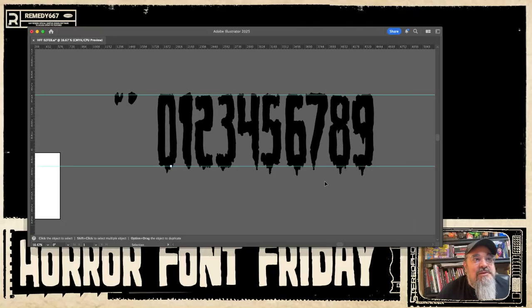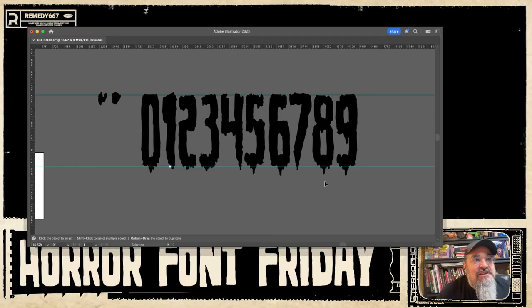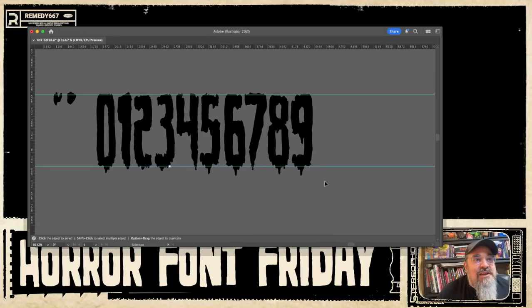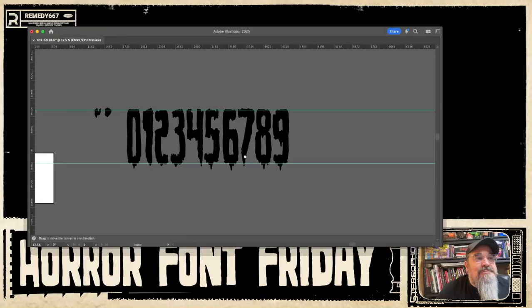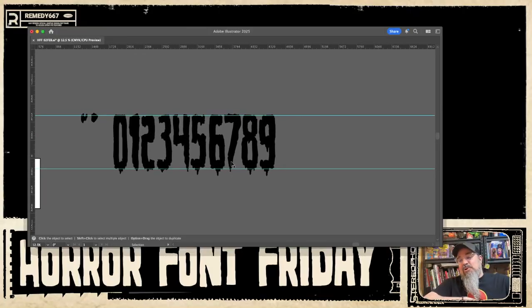0, 1, 2, 3. That 3 actually came out really good. 4, the 5 came out. These all came out really cool. And I actually like the lopsidedness of the 8. I think I'm going to make it a little taller though. I like the lopsidedness of the 8. I think it adds to the whole Frankenstein theme of everything. That's great.